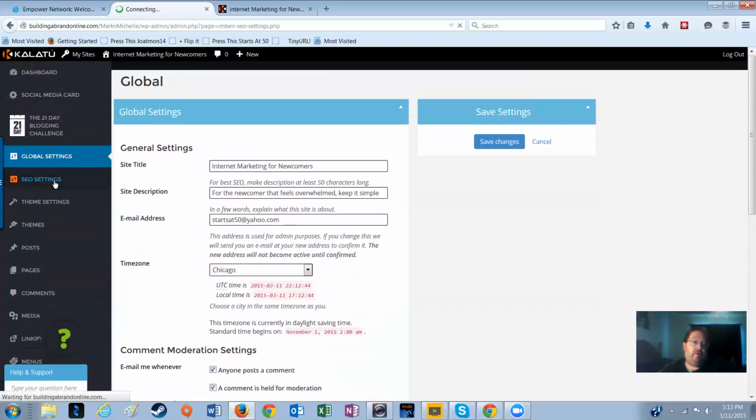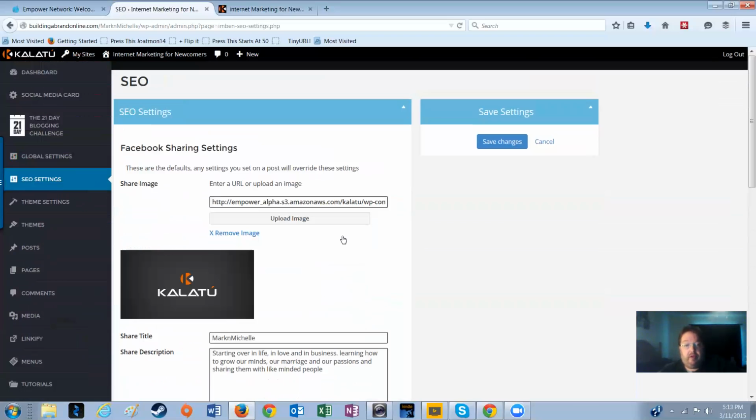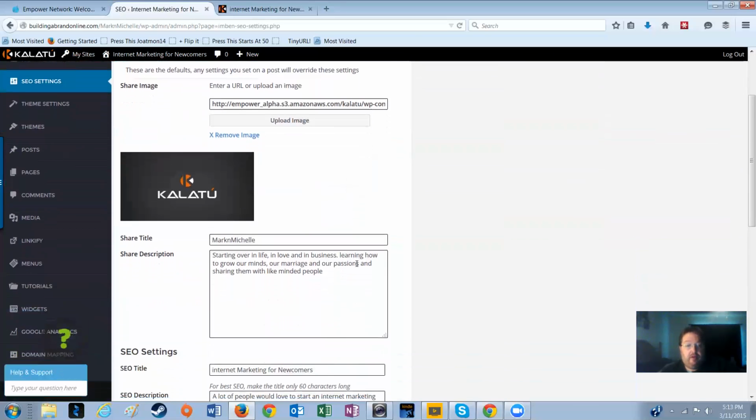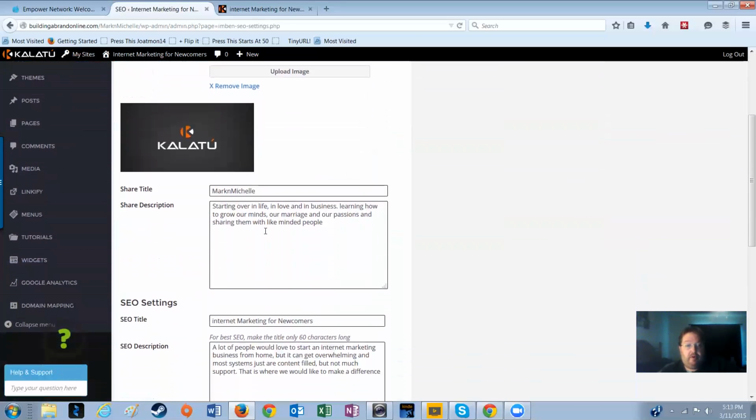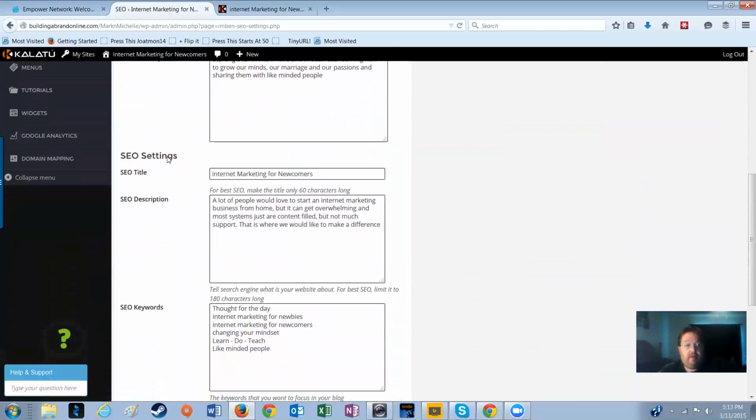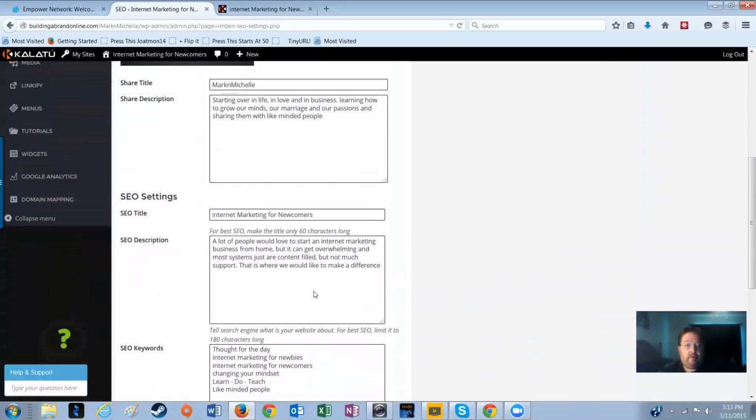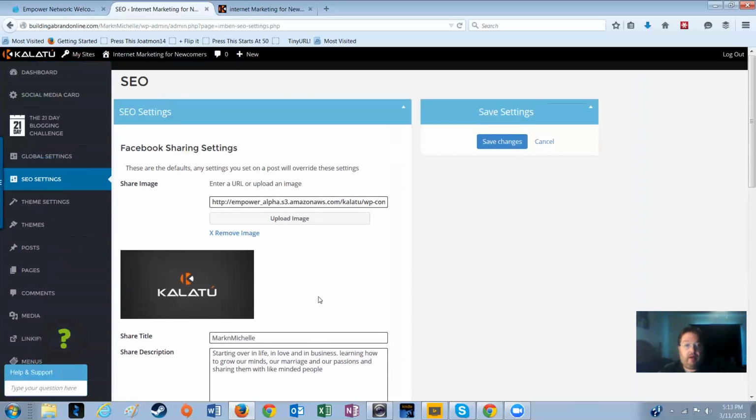SEO settings, which is search engine optimization, is built into Kalatu. You just put your title in there, you put a short description, and the settings pretty much take care of themselves for you. There's also training on how to do this within Empower Network.